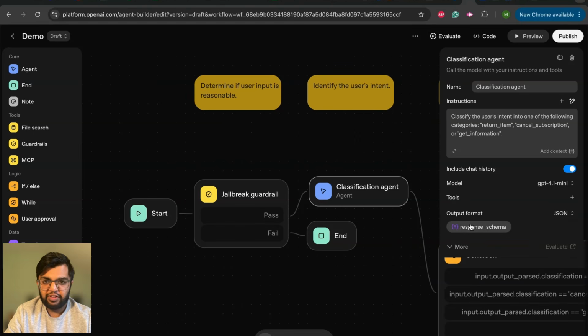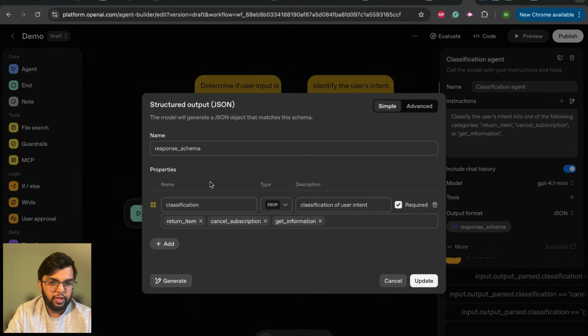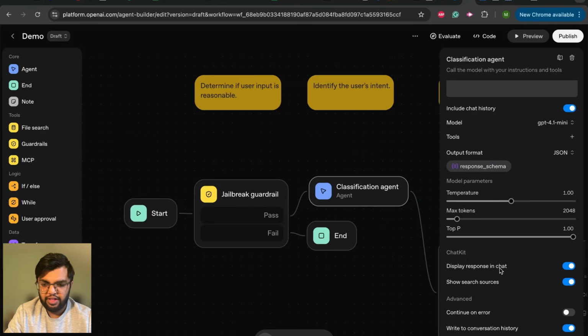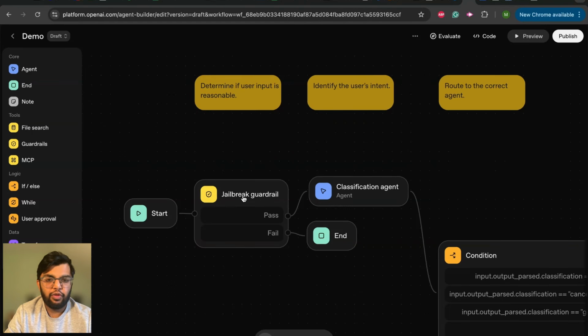We've got a response schema and you can customize it in the way that's suitable. In here, we've selected enumerate and we've got a description: classification of user's intent. We've put return item, cancel subscription, and get information as what the output should say. So when it passes through, it should come out with one of these three categories. Click on more and there are model parameters, which you can customize. You have responses in chat, everything essentially turned on and memorizing the history. So it's just a way of classifying whatever the user puts in at the beginning if it passes the guardrail.